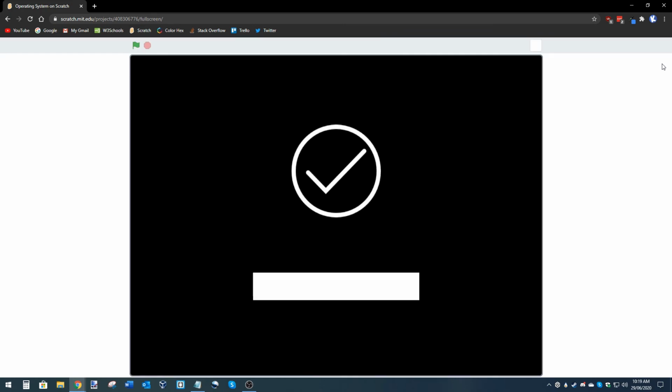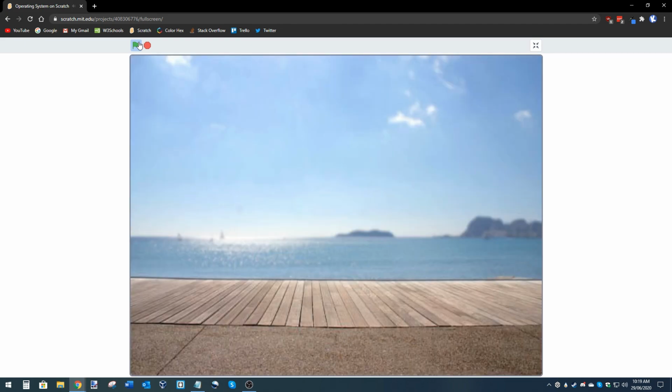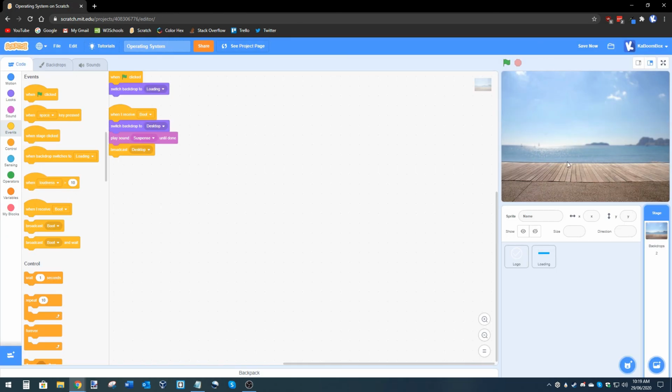So let's just see what it looks like. There we go. That is the loading screen for the operating system. In the next video, we're going to get into the desktop sort of stuff.